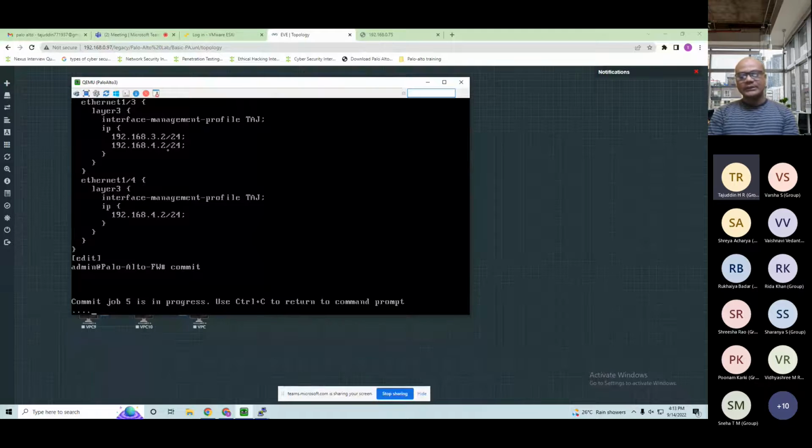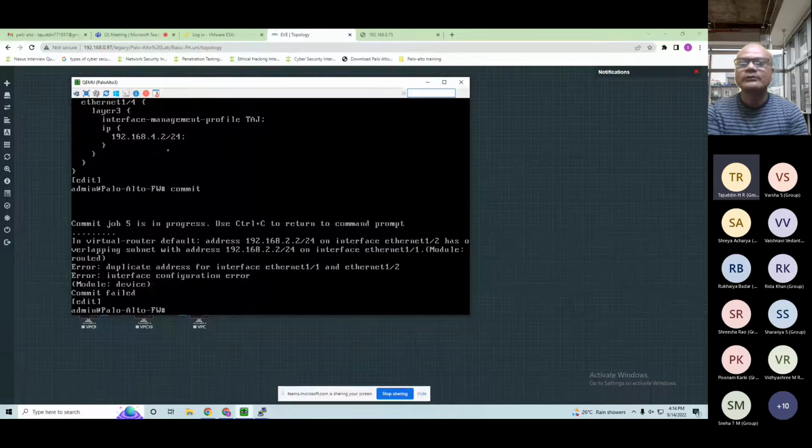Because it takes a lot of resources every time. The commands are very lengthy, but if you practice once or twice, I think you will be able to do it. It's showing for the interface virtual default router 2.2 or interface 1.2 has an overlapping subnet with the 2.4 interface. Duplicate address, because I have repeated the same command. Other than that, it's showing 1.1.